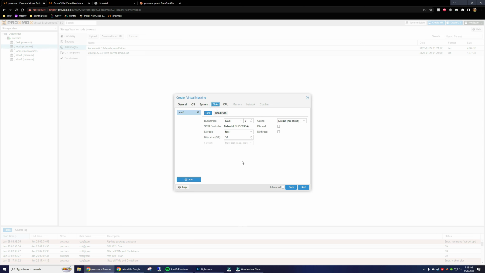For the disk, now here, I most of the time leave this alone, but I am going to install this on my fast array.